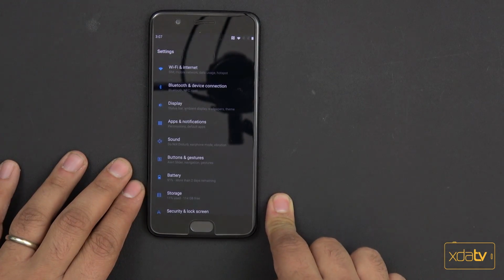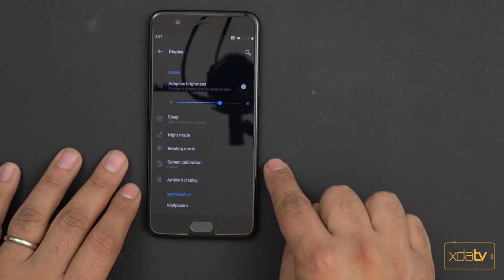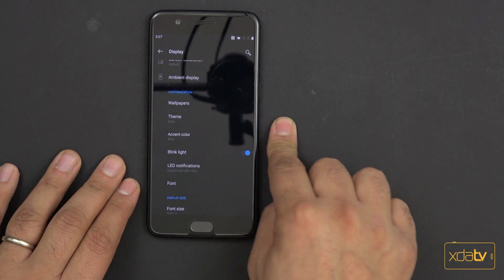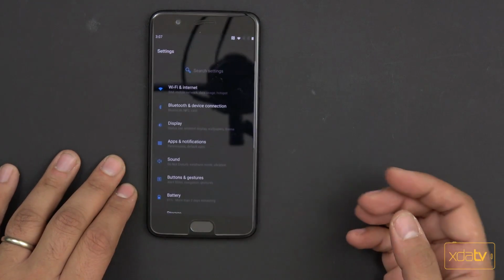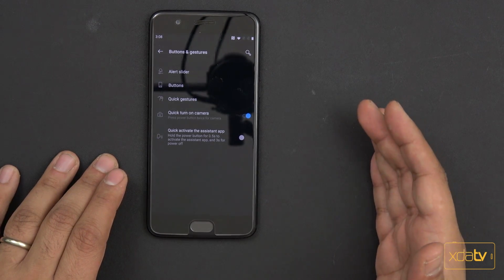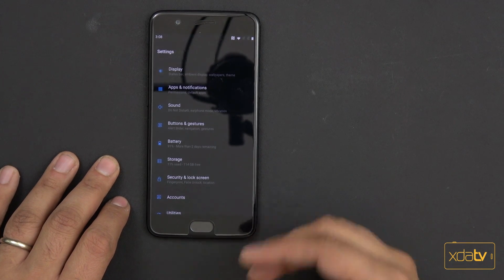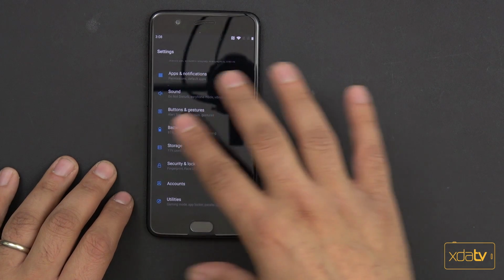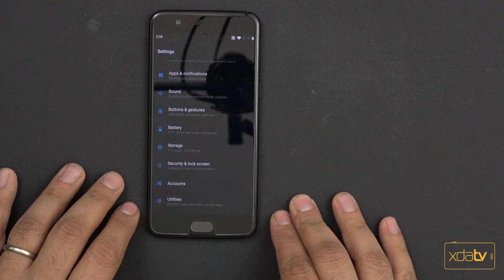As far as the aesthetics within the UI, they are pretty much standard. Wi-Fi, internet, Bluetooth, display, you can go in there, customize night mode, reading mode, screen calibration, ambient display is supported, although no always on display, wallpaper, theme, accent color, backlight, LED, all of the stuff, font, status bar, auto rotation, and of course screensaver. Buttons and gestures we already talked about. Again, no full screen gestures, but you are able to use the XDA gestures application, and that should be able to give you guys gesture-based navigation on your OnePlus 5. The OnePlus 5T should have that additional feature. That would be the biggest difference between that device and this one, is that you'll have full screen gestures on that one, and we don't have that here.